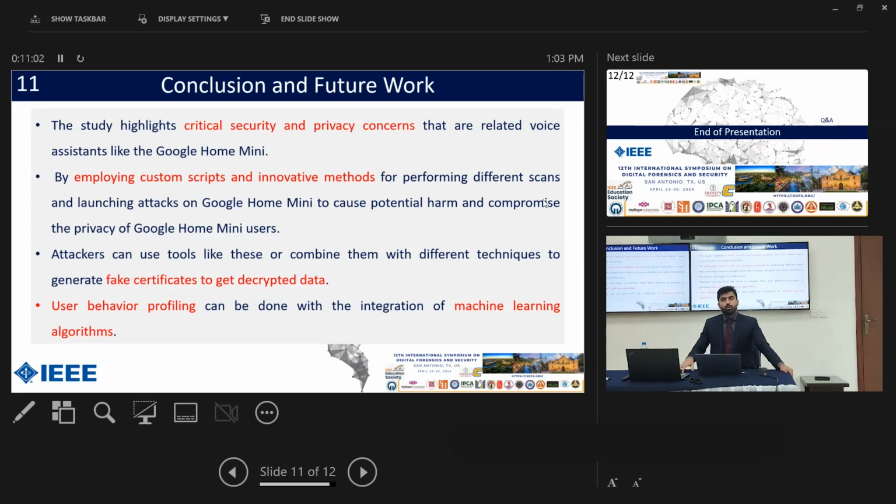The next point is that we are able to identify what type of website the user is visiting, what type of data the user is accessing, and what type of command the user is giving to the Google Home Mini device. We can do user behavior analysis. By constructing a data set and employing machine learning mechanisms, we can identify what type of website, and it will be completely automated. User behavior profiling can also be very detrimental, and sophisticated attacks can be done based on these algorithms.